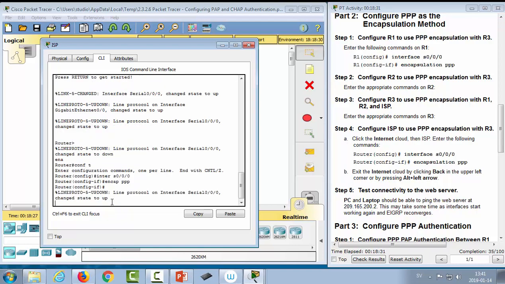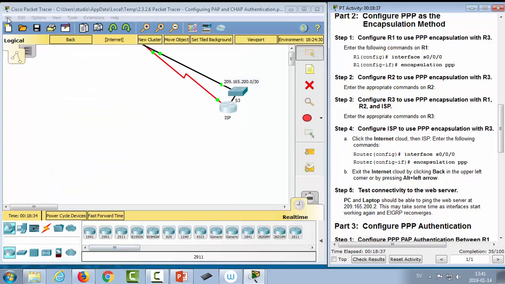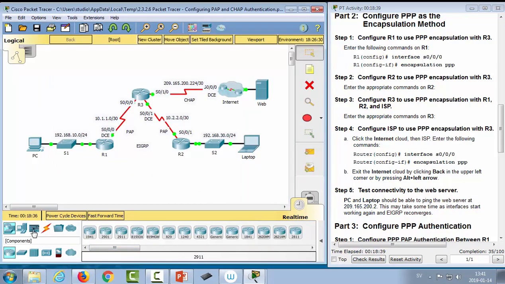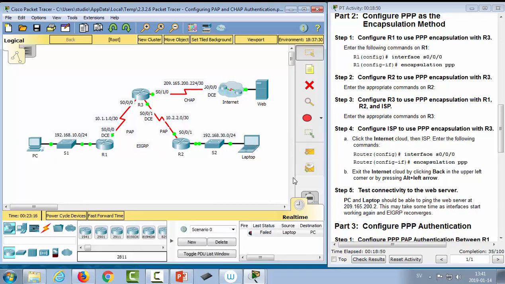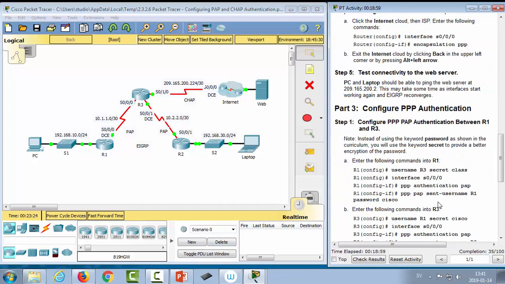So that is all you have to do to enable PPP as encapsulation protocol on all of the serial links. What we're going to do now is to go back. So we have everything here. We're going to fast forward time a little bit because we have EIGRP in this domain and we needed to propagate and make sure that we can ping everything. So I'm just sending a small little packet here between the laptop and the PC, and it works. And then we're going on to the PPP authentication.